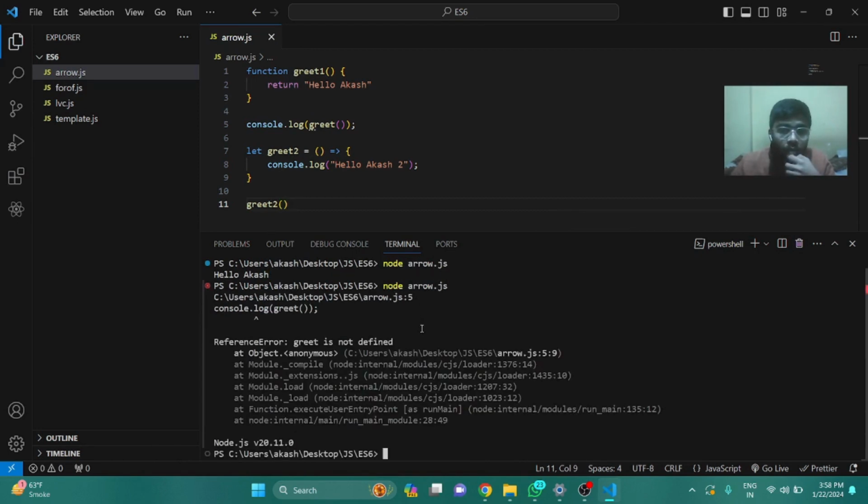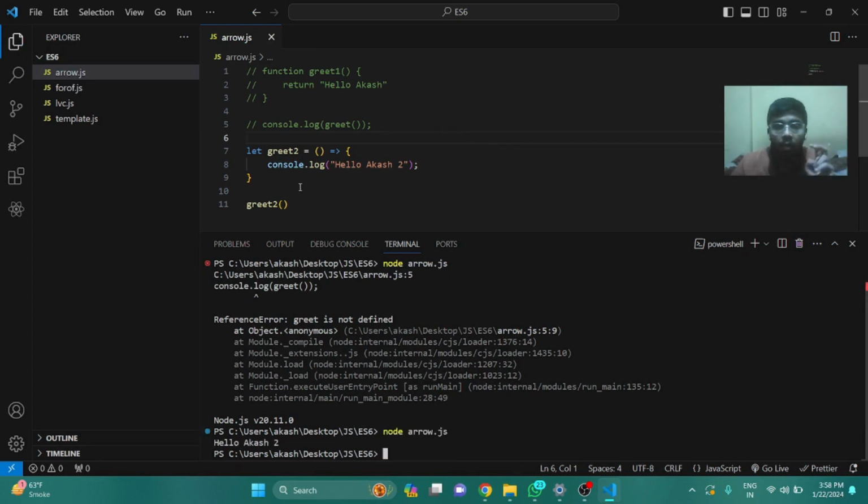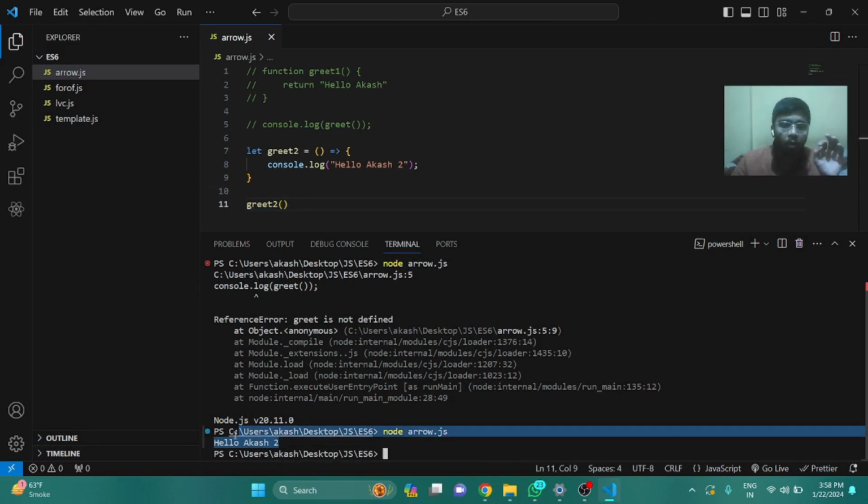I will just comment this. So as you can see, now I have created an arrow function. This is the name of the function, greet. You just have to write the name of the function and equal, then round brackets, and you create an arrow with the help of equal to and greater than sign, then start curly braces and write the code in that function. And in the next line, you have to call the function. As you can see, I've called the function greet2. It is printing hello Akash2.